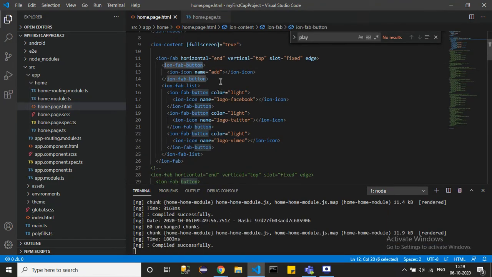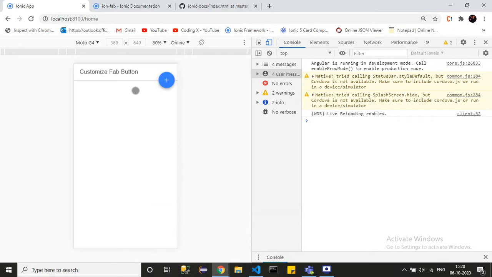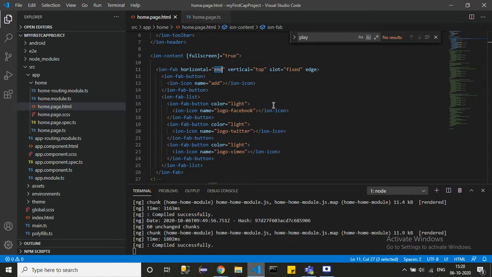Horizontal end. So this button will be horizontally at the end of the page and vertically top. So the top corner is where we are fitting this button. Horizontal end means end of the page, and vertical top position.